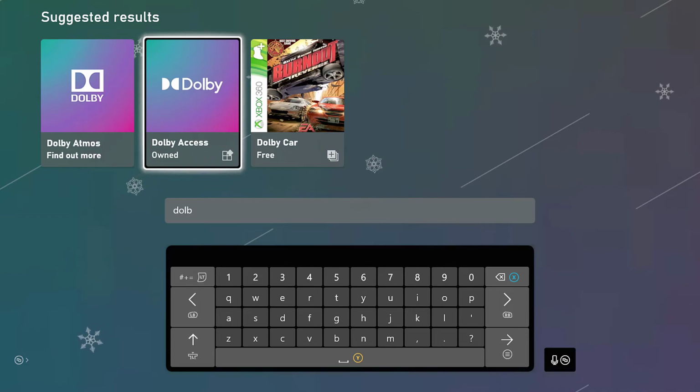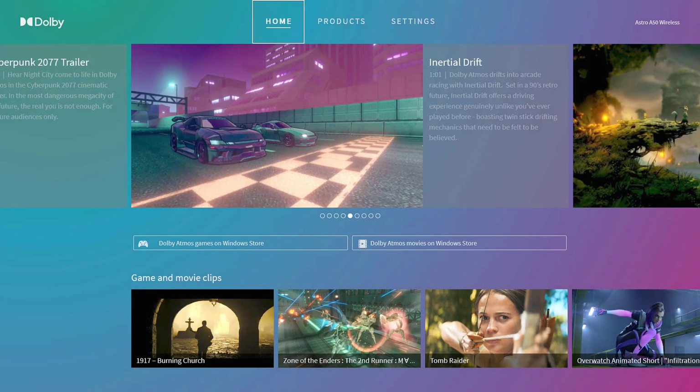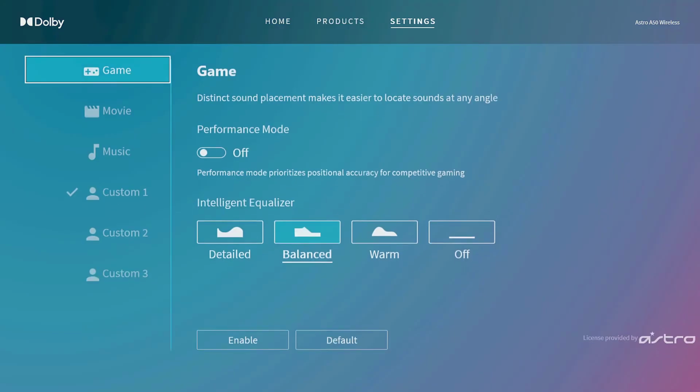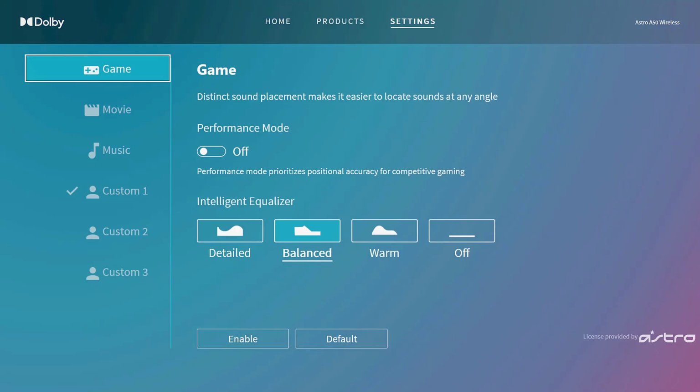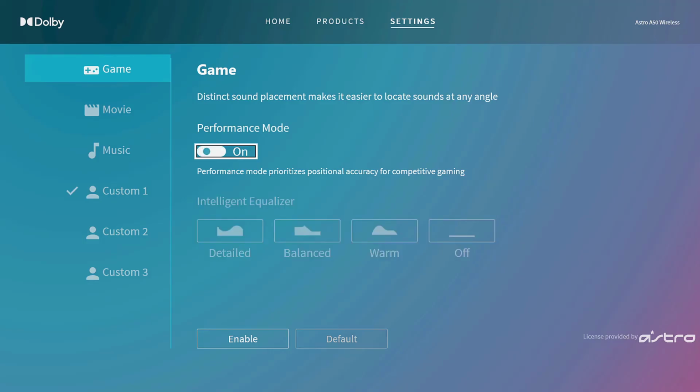Let's launch the Dolby Access app. Then tap over to Settings. There you can click on Game, that's the first option on top, and to the right you can just turn on Performance Mode and just call it a day, and you are set to game. But you can also use Custom Setup, so let's go down to Custom 1 and let me show you how this works.